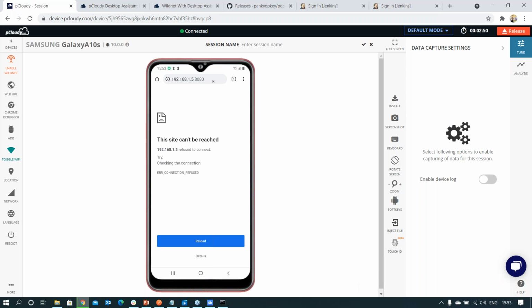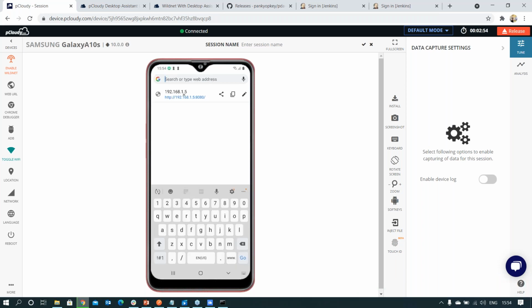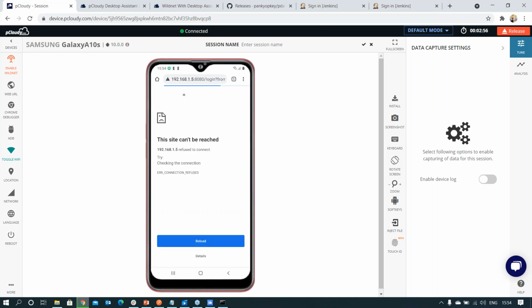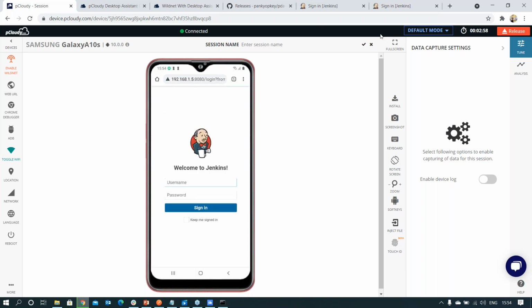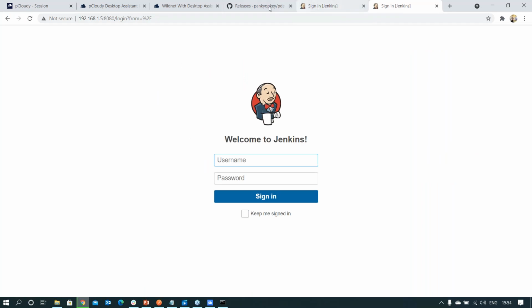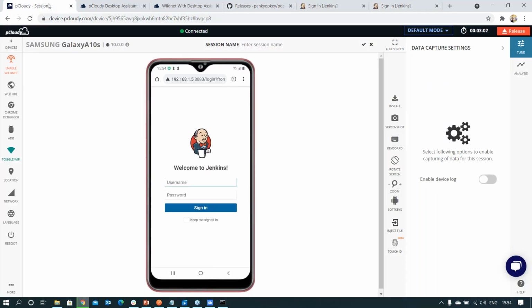Now if I try to refresh this, I should be able to access the same URL which I am trying to access. As you can see, it's pretty much the same. So it's pretty much hassle free. You don't have to download any separate utility, right? Earlier you had to download a separate utility on your local machine and execute a command. So it's pretty fast now. You can quickly connect your internal apps and do your testing, right? So that's pretty much on the WildNet part.